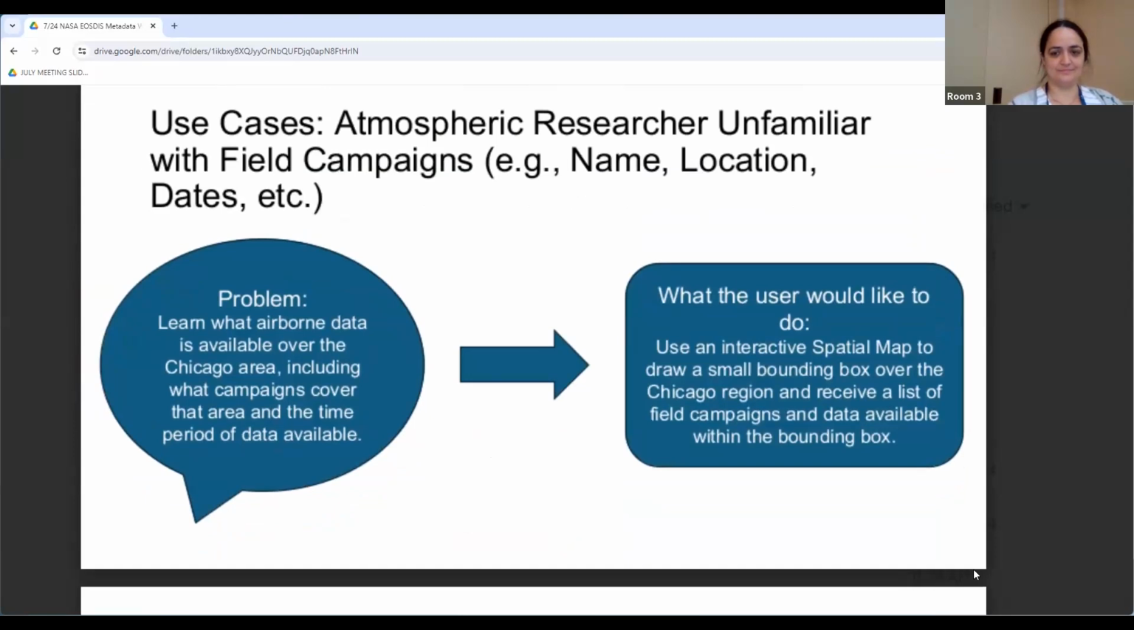So I'm going to quickly go over some of the use cases that we deal with. The first one is for an atmospheric researcher who's unfamiliar with the names, locations, and dates of these field campaigns. What they want to do is find data over the Chicago area. They want to do this by drawing a box over a map so they can find out what field campaigns and variables, if any, occurred over that Chicago region. Next slide.